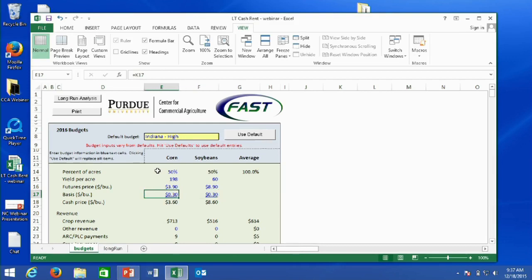Same way with basis. We've plugged in a negative 30 cent as a starting point. I would recommend putting in an average basis for your particular locale. So we're going to stick with 30 on our spreadsheet.